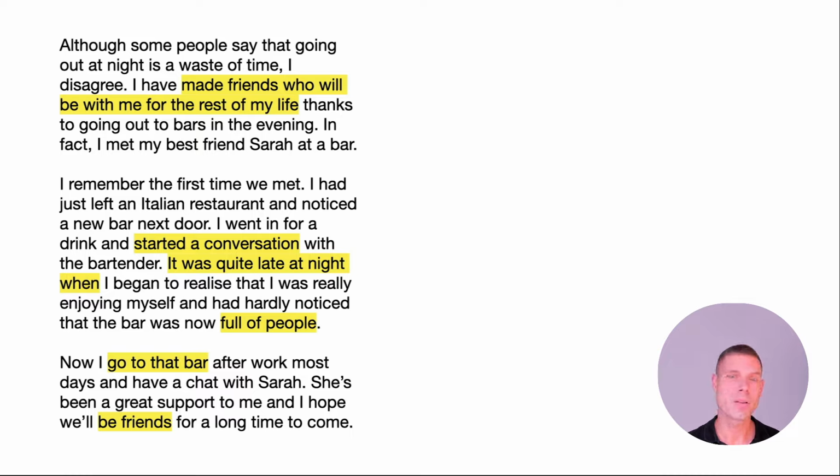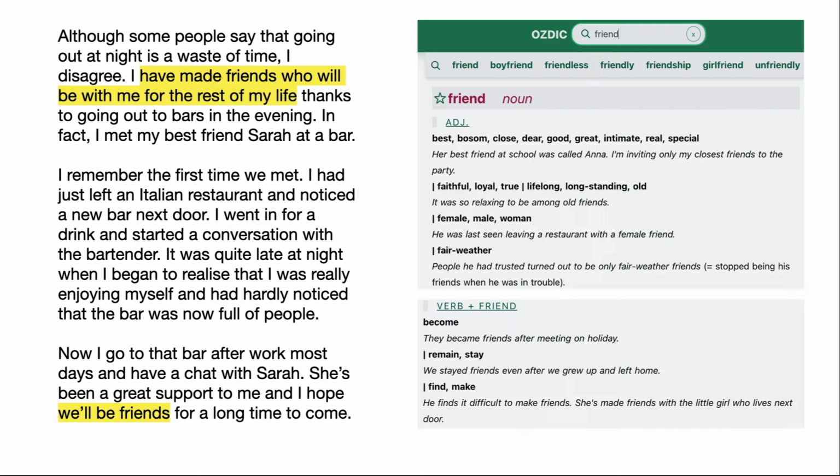So here are the chunks in the text which express these concepts to do with friendship, conversation, nighttime, and what was the fourth one? Conversation, friendship, and bars. That's right. Okay, so we're going to start with this first chunk about friends.